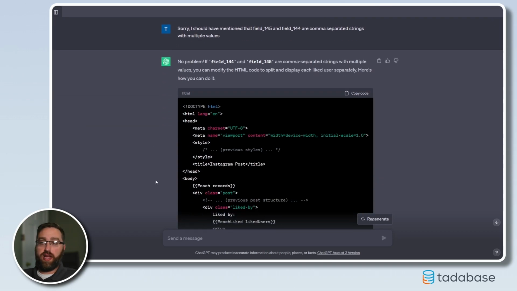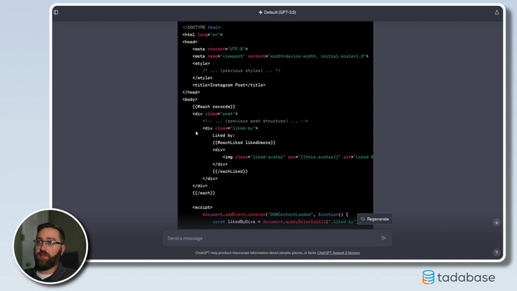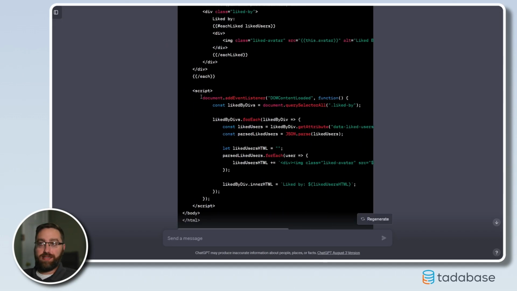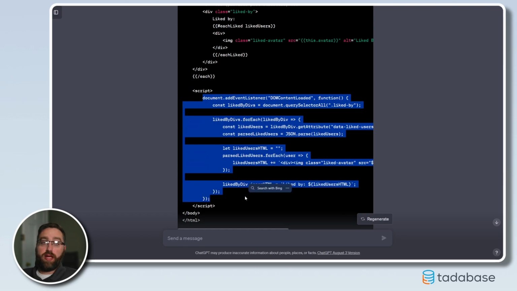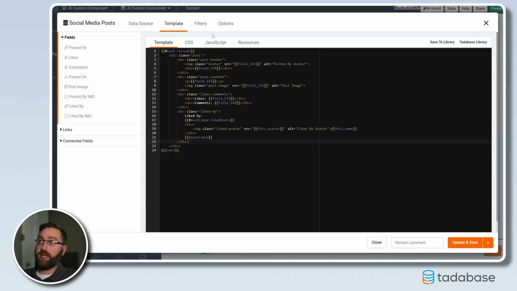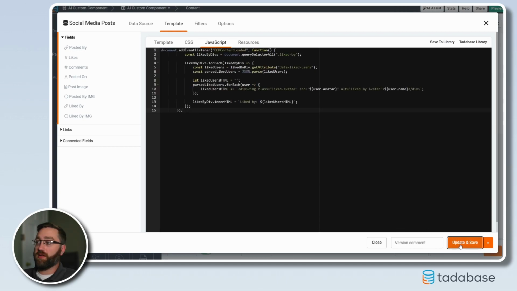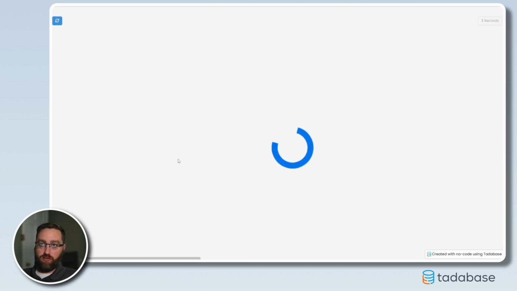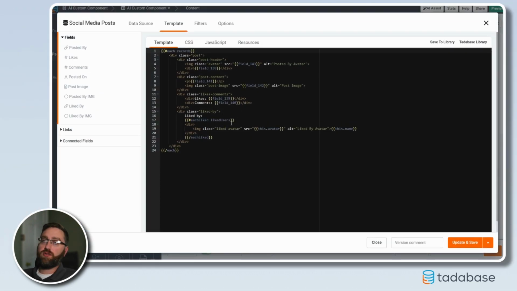All right, now here's what happened next. It gave me this new section of HTML and this script that is intended to break apart the comma separated values. Now, I could try to take this and put it into the JavaScript tab here, but what I found is that it actually didn't work. Now, why didn't it work? If we go back into our custom component, we can see that we have these template helpers here called each liked and liked users.